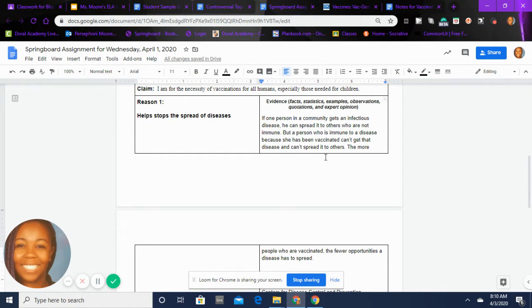If you are not vaccinated, then you're spreading a disease, or you could be possibly spreading a disease. But someone that's immune because they've been vaccinated cannot get the disease and also cannot spread it to others. So that's something that really caught my eye there. And of course, when I'm doing my outline, I'll be able to add some more details here. But that's a decent reason.